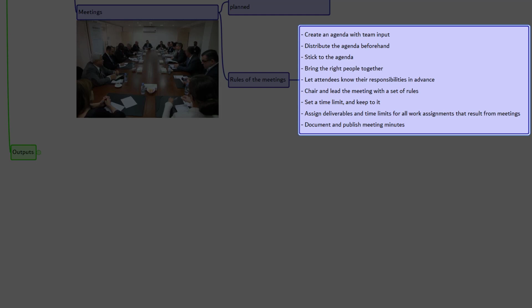Let attendees know their responsibilities in advance, chair and lead the meeting with a set of rules, set a time limit and keep to it, assign deliverables and time limits for all work assignments that result from meetings, document and publish the minutes of meetings.